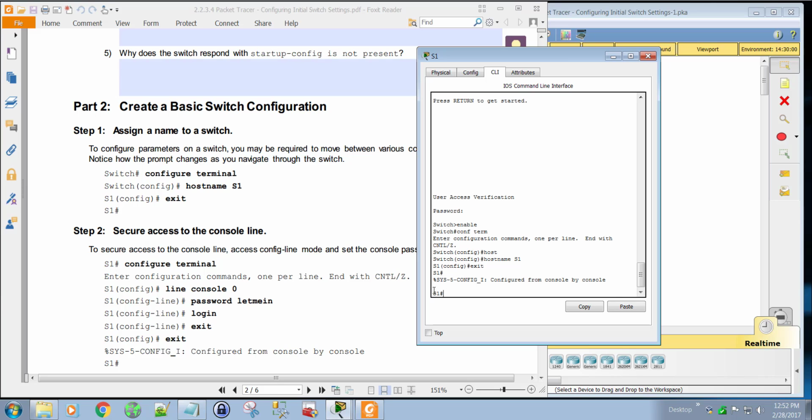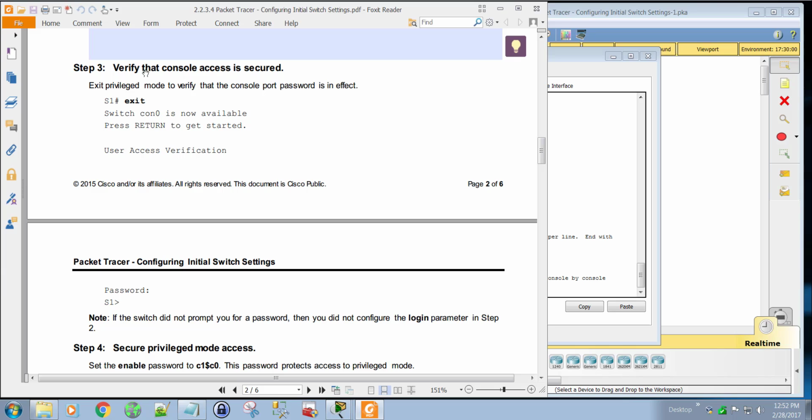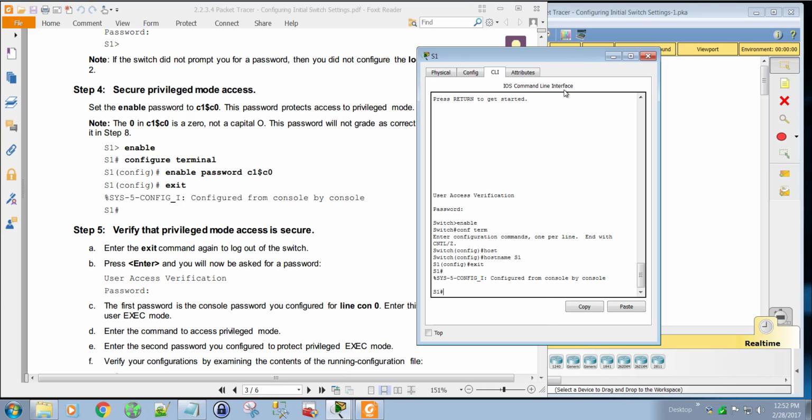Okay, so I'm at my S1, and we configured our terminal. We know our login's already set. And now we're going to do step 3. We're going to verify that the console access is secured. We did that. And then step 4, we're going to secure the privileged mode access. I wanted to say privileged access, but we're going to secure the privileged mode access. So we're going to set the enable password to C1$C0.